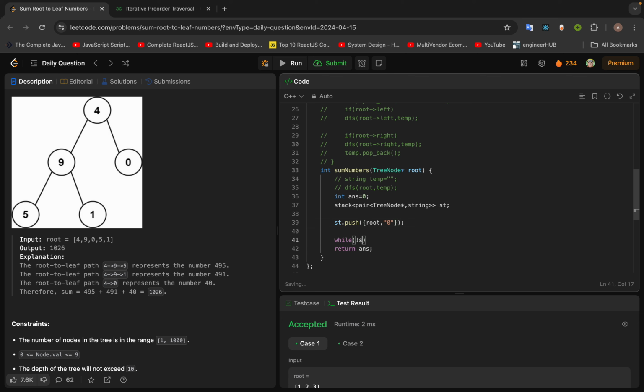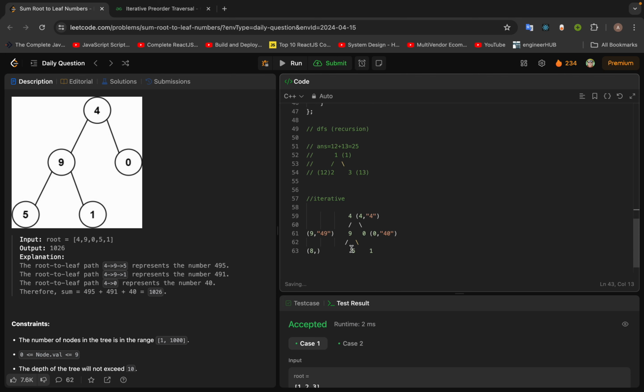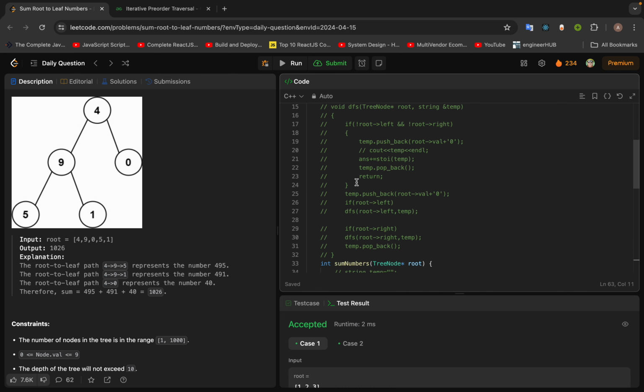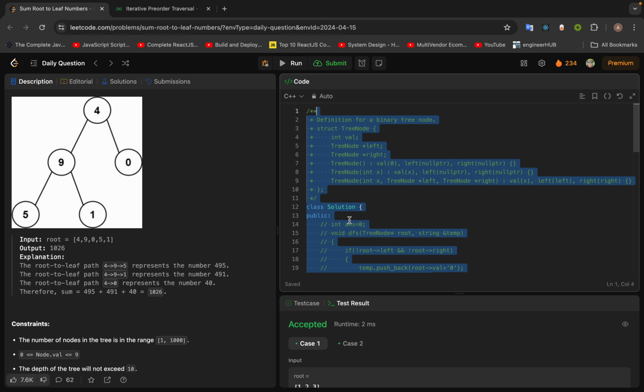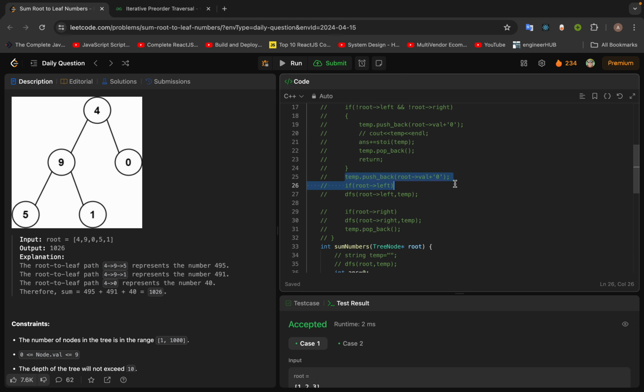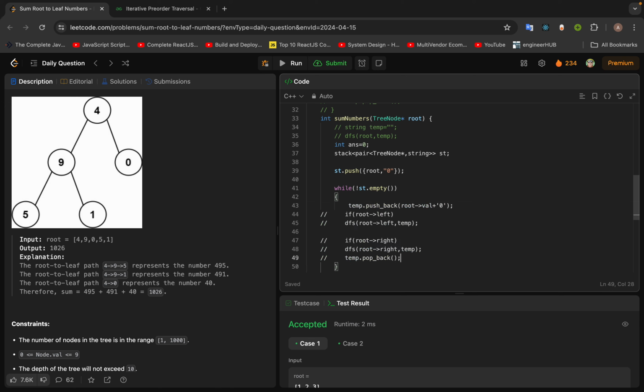And I will move till this stack is not empty, and I will just iterate in this fashion, which we were doing in a string, in DFS. What we are doing, we first push this. So just copy this and paste it here. So what we are doing, we will take this node and temp string, and just take the top value and pop it out.